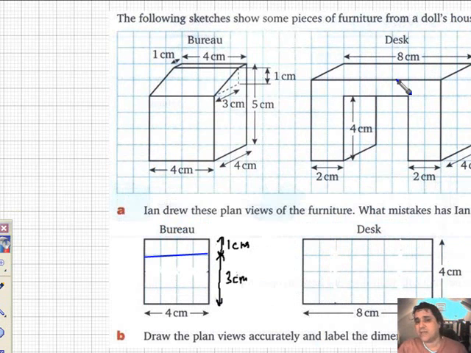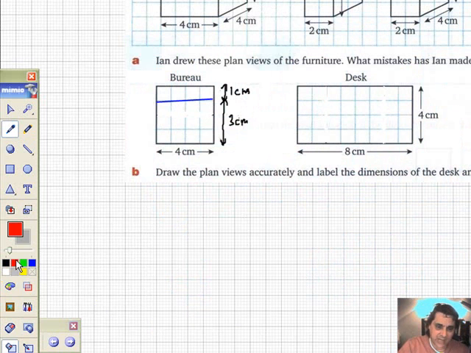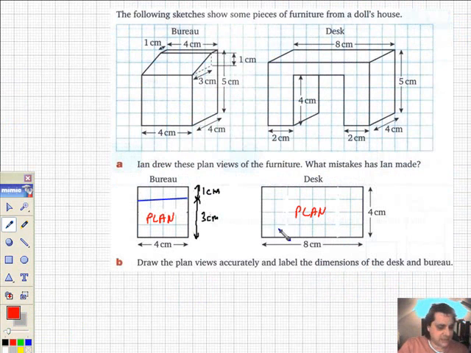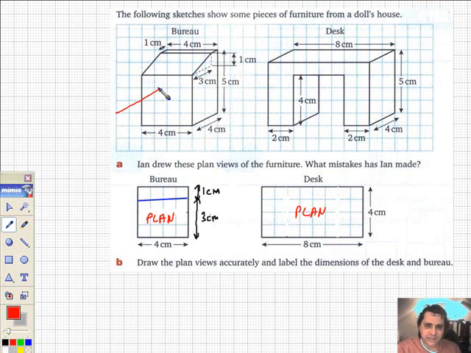Okay, now I want to extend this a little bit better. I want to label this as a plan. That is a view from on top, and that is also a plan. And that is all this question is about. But I want to take it further. I want to draw this side, which is called the front elevation. I'm going to write it down myself just in case they ask us this. Front elevation: how it looks from the front.